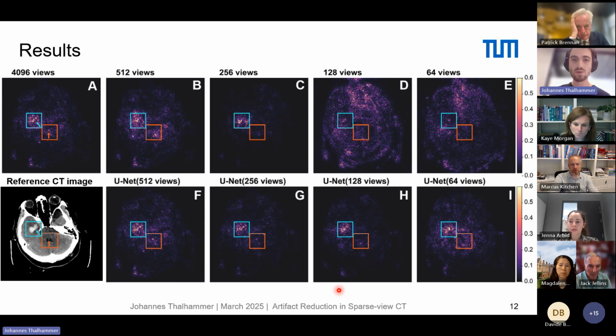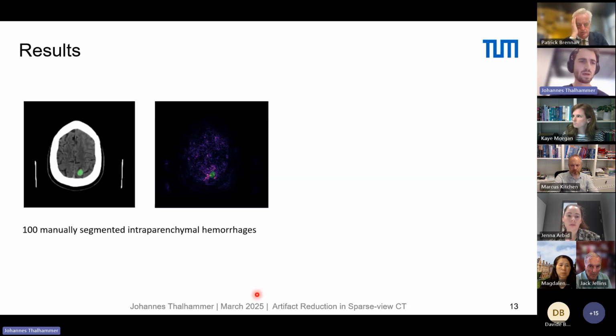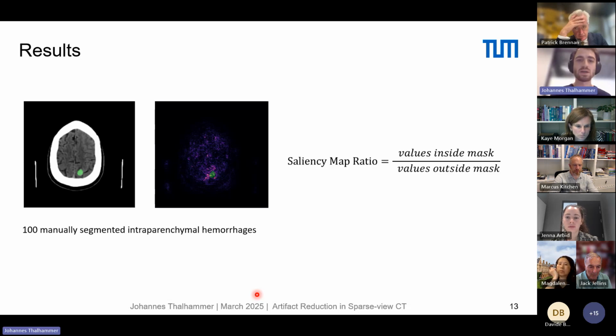So this is only one qualitative example, and we wanted to quantify that a bit. So we took 100 hemorrhage cases, manually segmented the hemorrhage region, and then calculated the saliency map ratio of the saliency map values inside the mask divided by outside the mask, to see if we see kind of a more statistical trend.